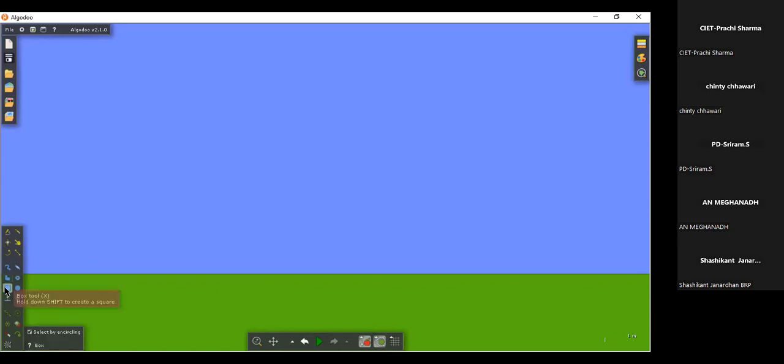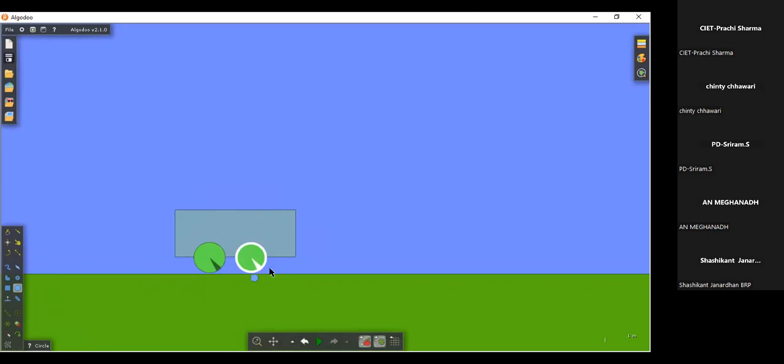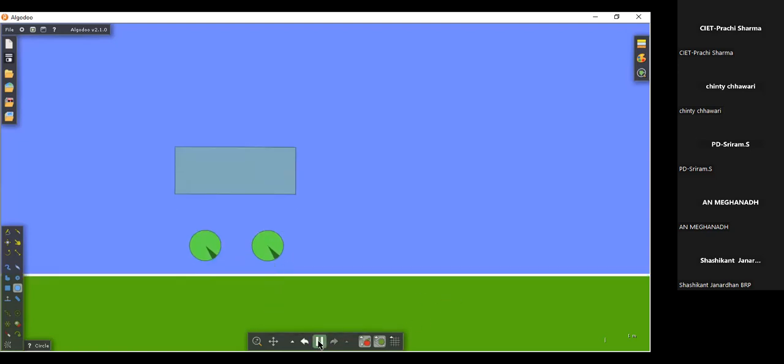First, I will tell you about the motion. Like I'm drawing a car. I draw a box, then I draw a circle. I want the other tire of the same size also, so I will right click on it and then click on clone. So when I click on it, they are not joined yet.